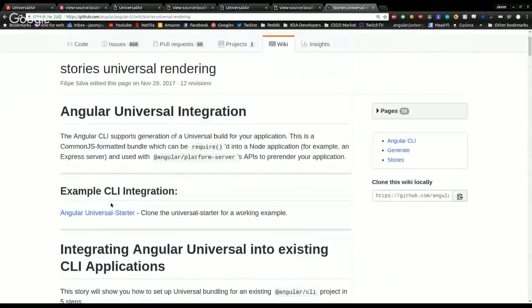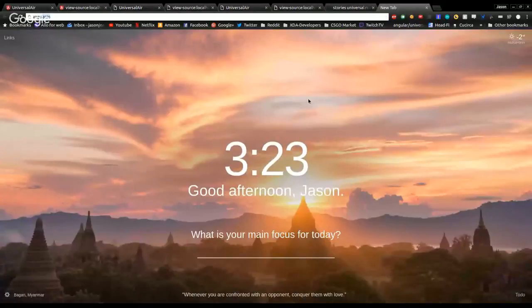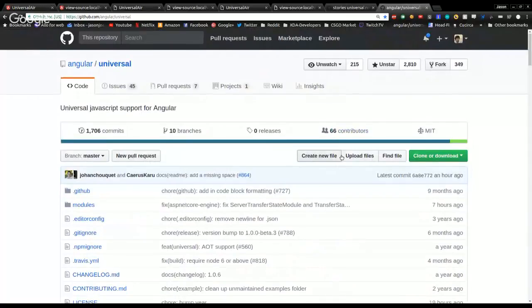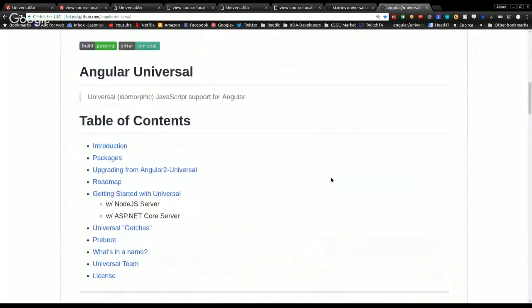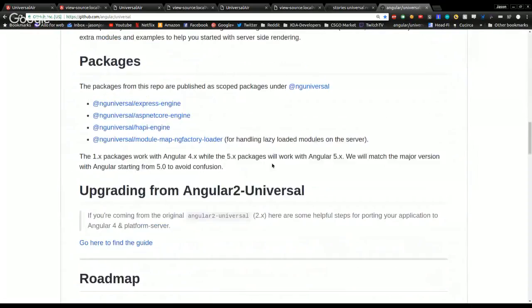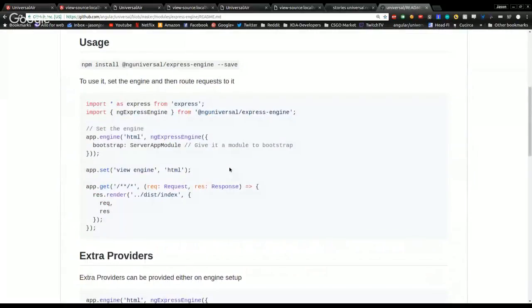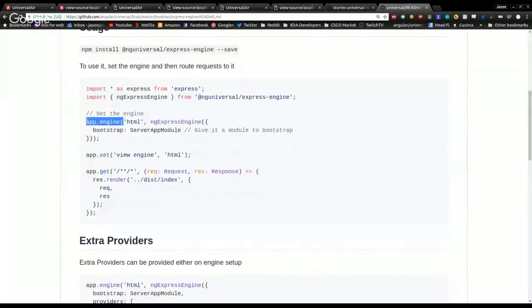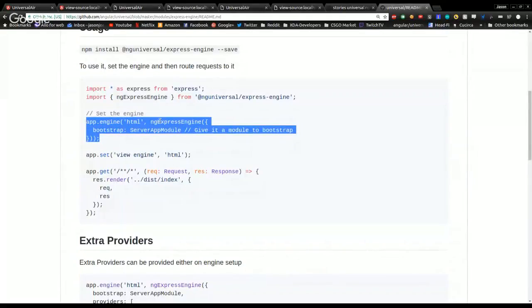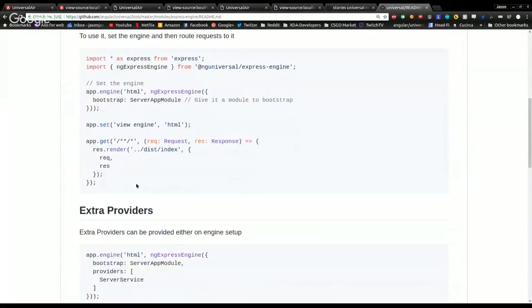And then to see more about those libraries that I've been using, you can go to the /angular/universal repository. And in each of those packages, they should have a decent README. So as we see, it tells you to use the engine. It also tells you to use the res.render and to provide the request and response.